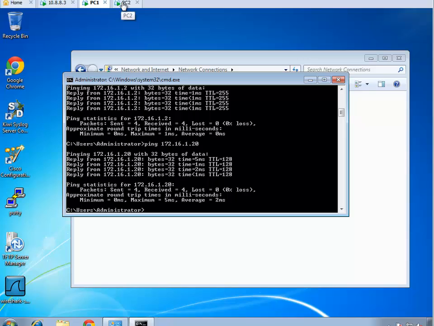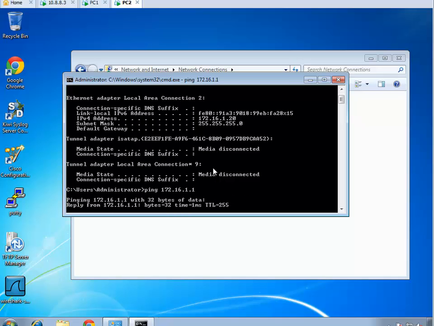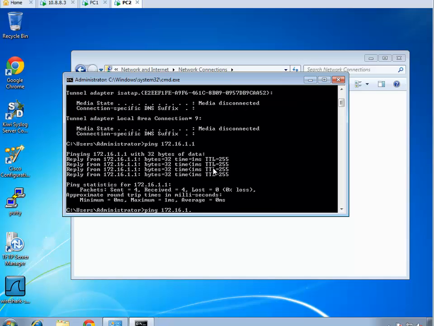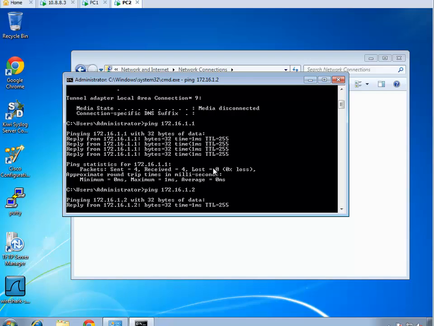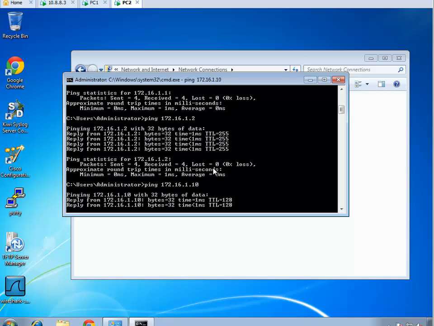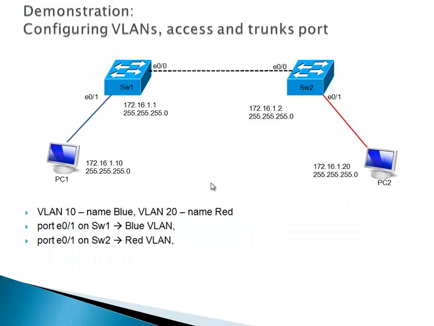We will verify it from PC2 as well. So I'll go to PC2 and ping switch 1, ping 172.16.1.1. I have a reply, and ping 172.16.1.2, which is the second switch. I have a reply from there as well, and PC1, which is .10 at the end. So as you can see, there's communication all around. We can communicate with each other because we all belong to one VLAN, VLAN 1.